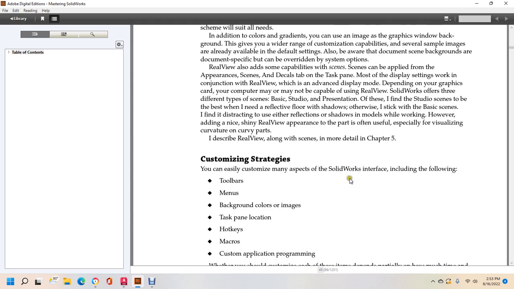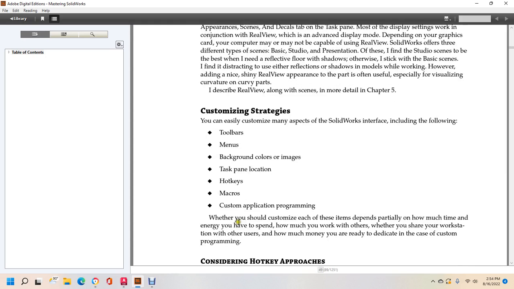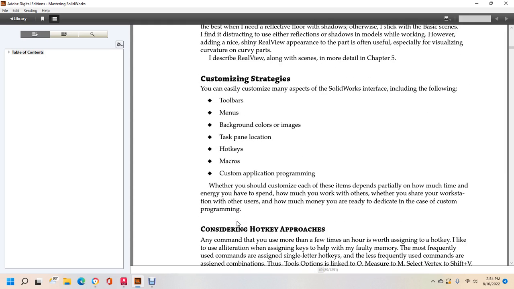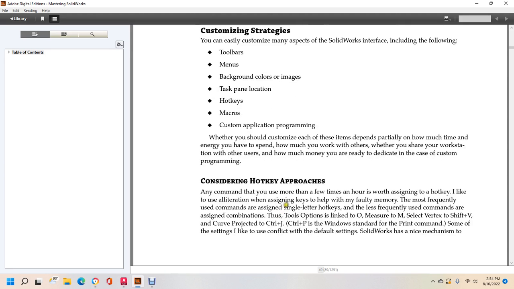Customizing strategy. You can easily customize many aspects of the SolidWorks interface, including the following: toolbars, menus, background colors, images, task pane location, hotkeys, macros, and custom application programs. You should customize each of these depending on how much time and energy you want to spend, how much you work with others, whether you share the workstation with other users, and how much money you are ready to dedicate in the case of custom programming.